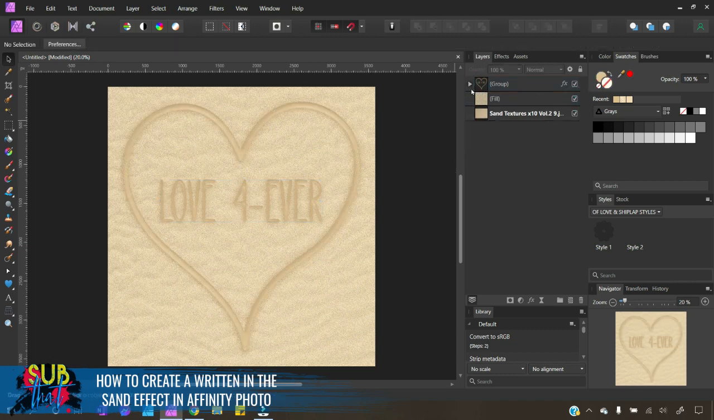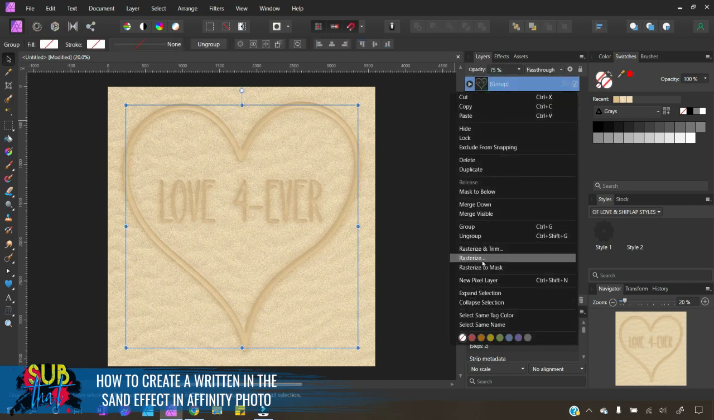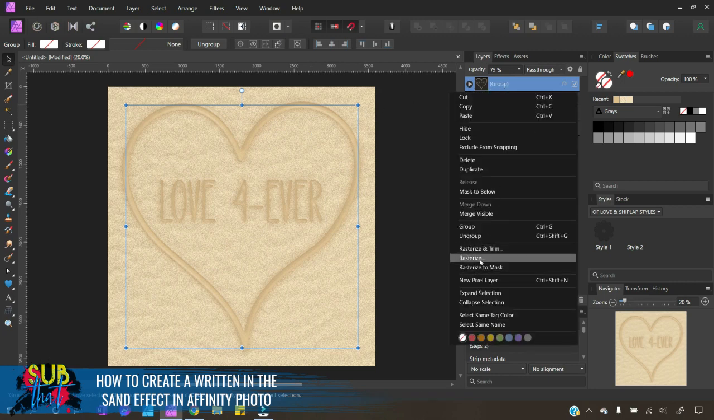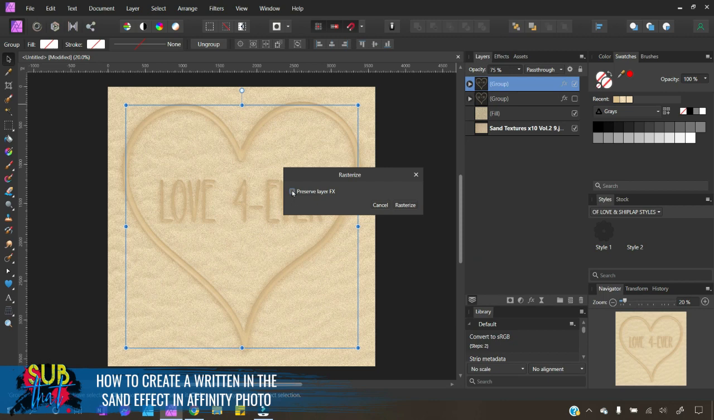Now, there's one more thing that I want to cover with you, and that is if you wanted to somehow warp this using the warp tools. So I'm just going to right click and duplicate this so that we have a backup. I always like to duplicate things just in case. So I'm going to deselect that little checkbox so that one is not visible. This grouped layer, before we can use our warp tools, we need to rasterize it. So you're going to right click and rasterize. You want to uncheck Preserve Layer FX and click rasterize.